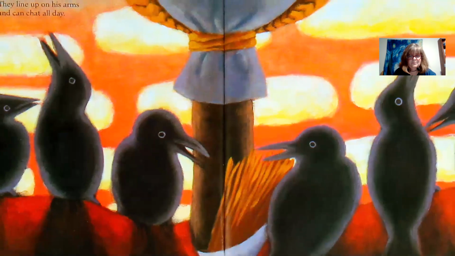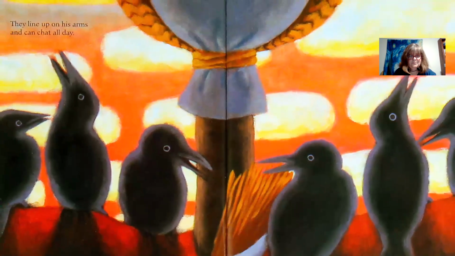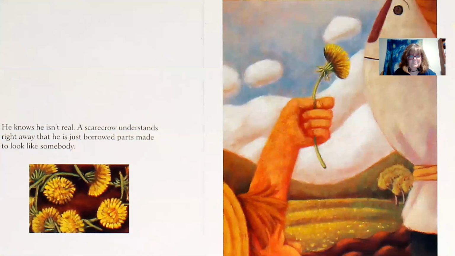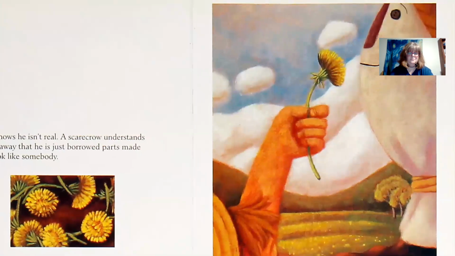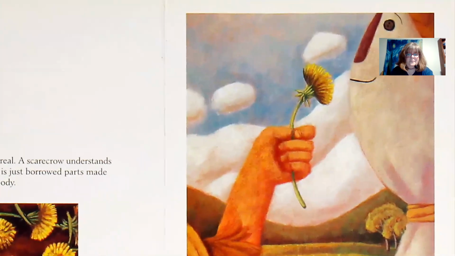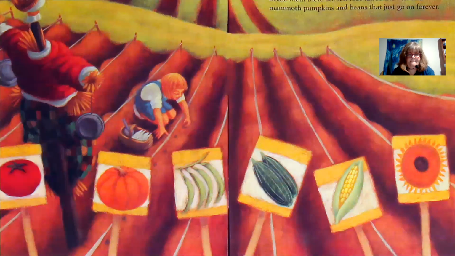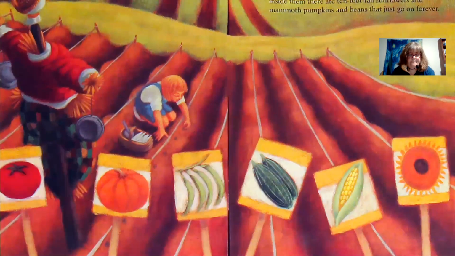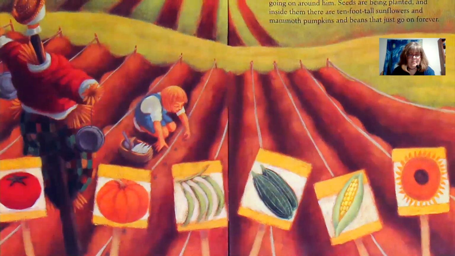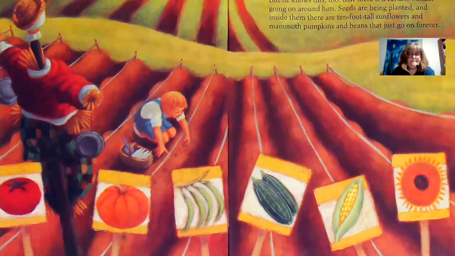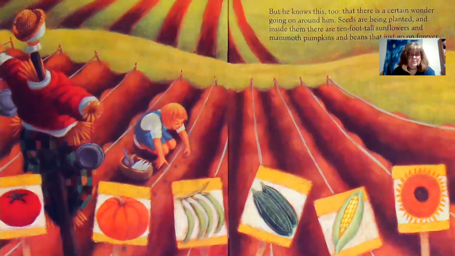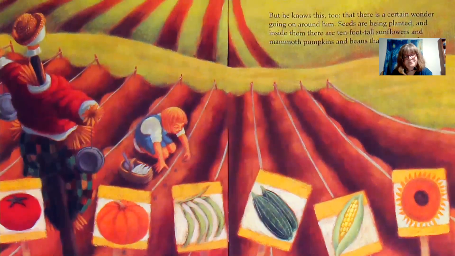They line up on his arms and can chat all day. He knows he isn't real. A scarecrow understands right away that he's just borrowed parts made to look like somebody. But he knows this too, that there is a certain wonder going on around him. Seeds are being planted, and inside them there are 10-foot-tall sunflowers and mammoth pumpkins and beans that just go on forever.